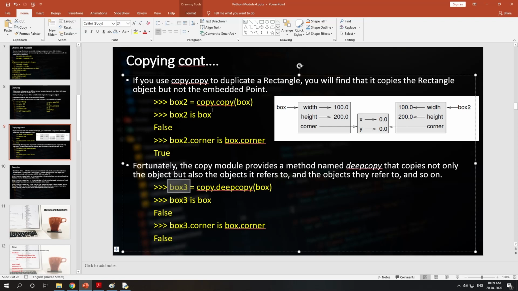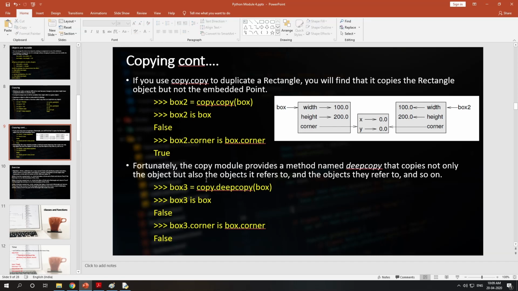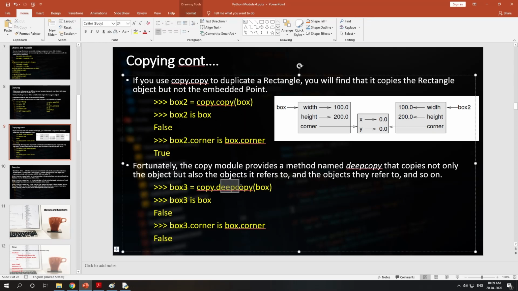But if you are using copy, what will happen is, if you make a modification in width, it will not reflect in box2. Height, it will not reflect in box2, but if you make a modification in the corner object's x and y, it will reflect in box2. If you use deep copy, they will have individual addresses, and if you change the value of any one object, it will not reflect in any other object. Hope you have understood. This is called shallow copy and this is deep copy.